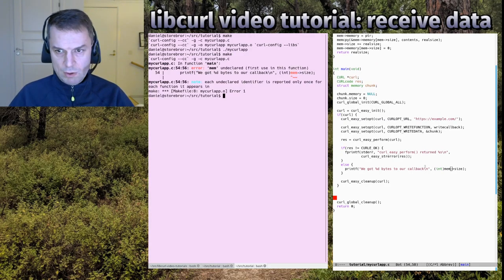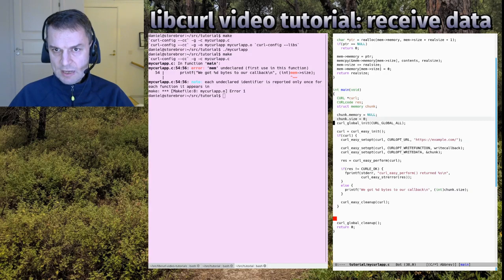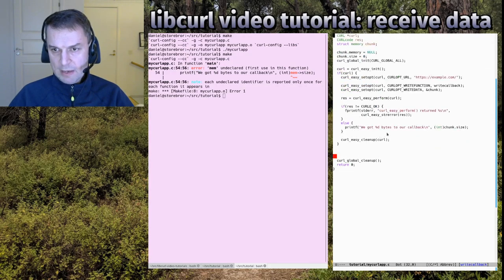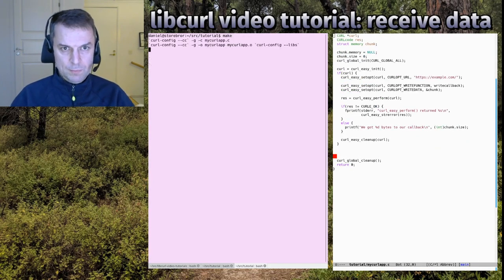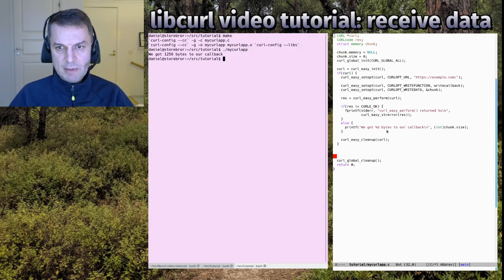What did I do wrong? It's not mem in here. That was what this was called in the callback. It's called chunk here, and it's not a pointer. It's a struct in here. So chunk size starts with 0 and it gets added to in the callback. Make, run it again. Boom, 1256 bytes in our callback.